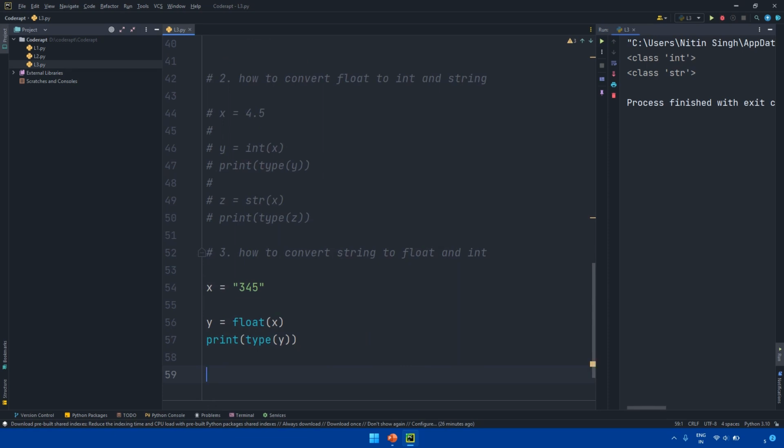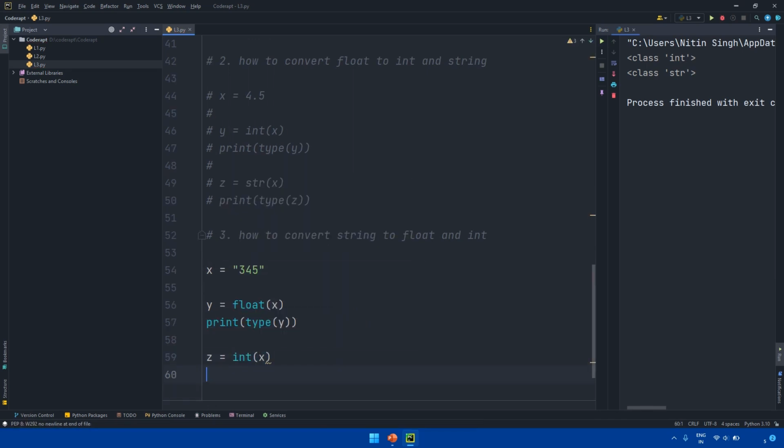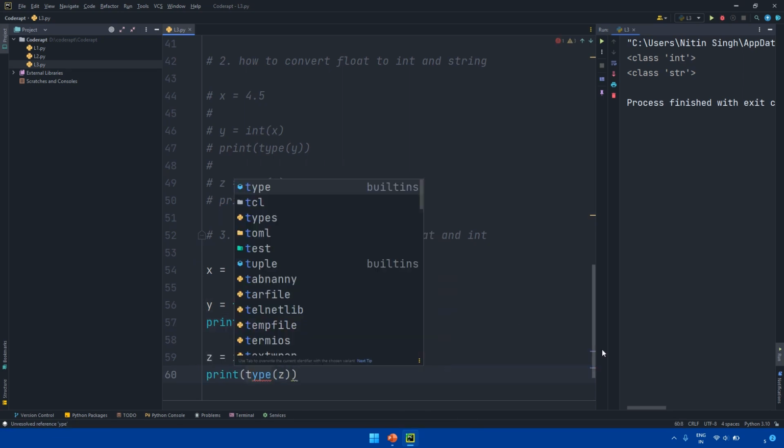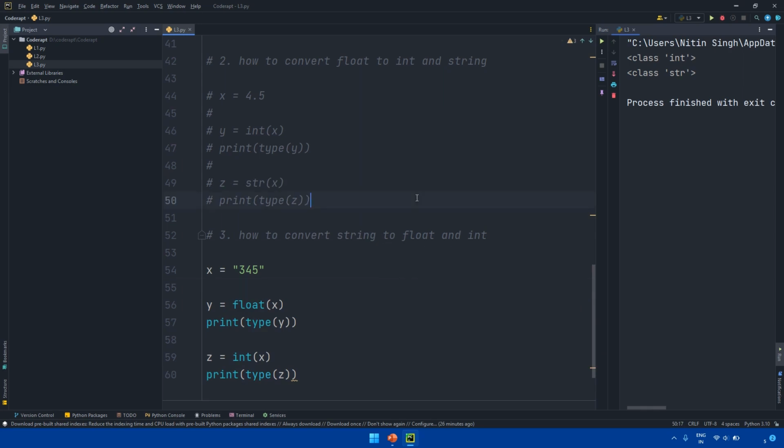And now convert that into integer also. Let's make a new variable z, and let's call the int function. Inside of that function I will write x, and let's print the type of z also. And quickly run this code. Now you guys can see that I have successfully converted that string data type. X is a string, so we have converted the string data type to integer.